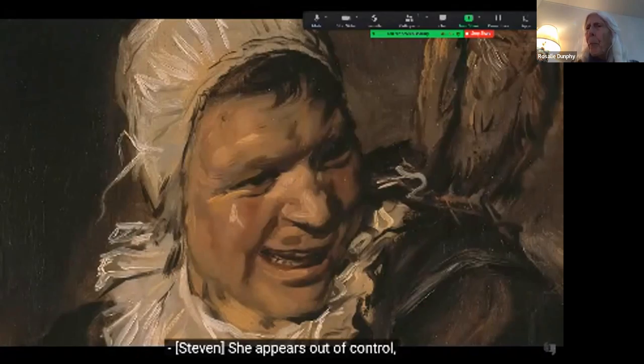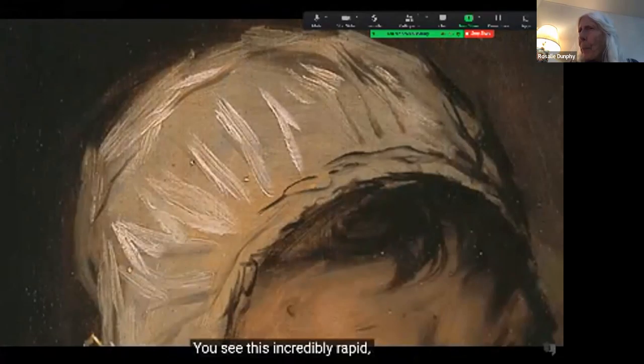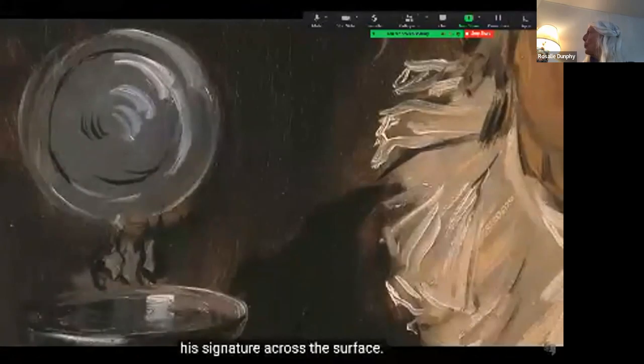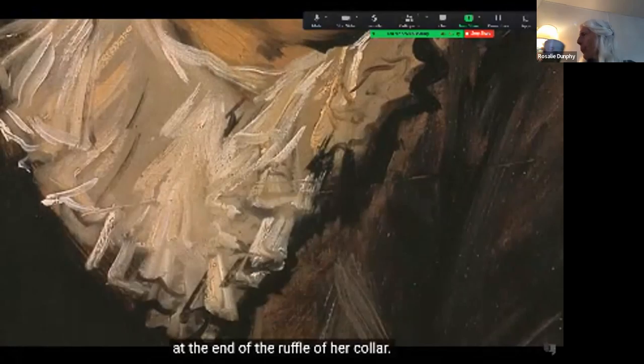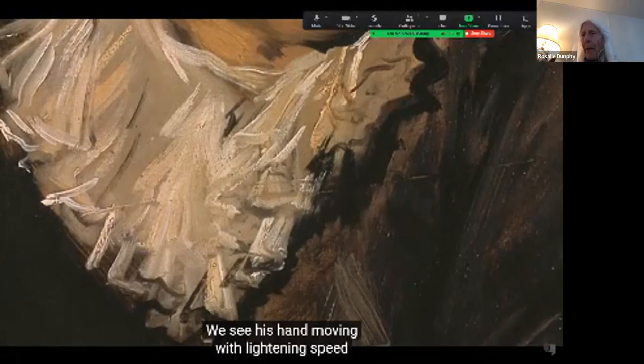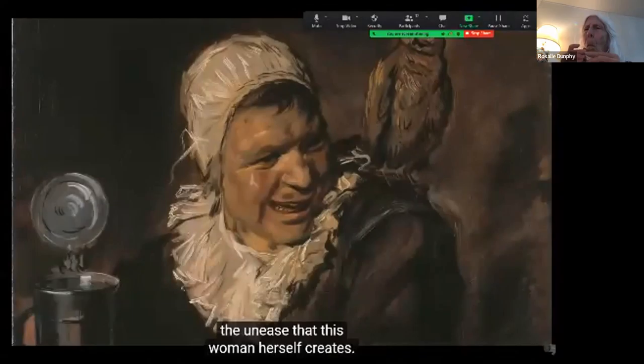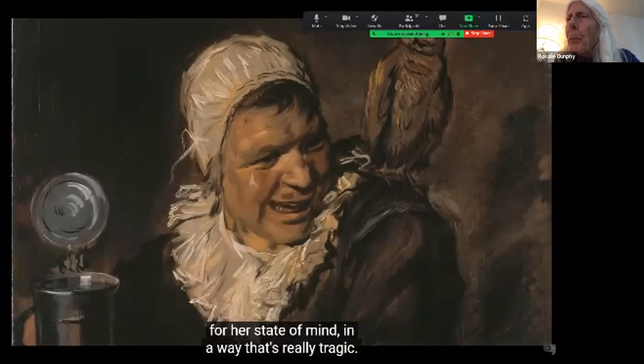She appears out of control, and part of the reason for that is Hals' handling of brushwork. You see this incredibly rapid, incredibly gestural brushwork. It seems almost as if it is his signature across the surface. Look, for instance, at the white at the bottom right that seems to be where she ties her apron, or look at the black line that defines the shadow at the end of the ruffle of her collar. It is just electric. We see his hand moving with lightning speed across that surface, and it seems to mimic the unease of this woman herself. I think the brushwork is a perfect metaphor for her state of mind in a way that is really tragic.